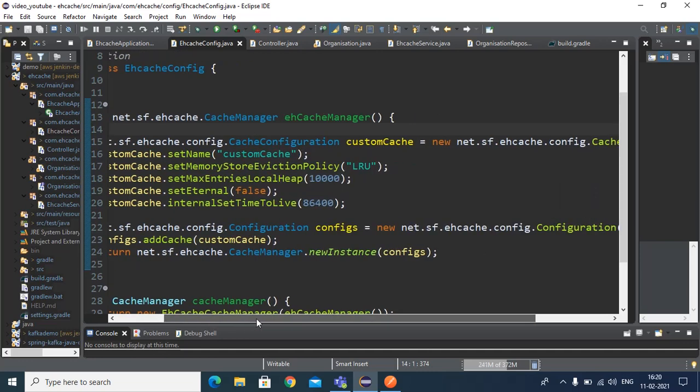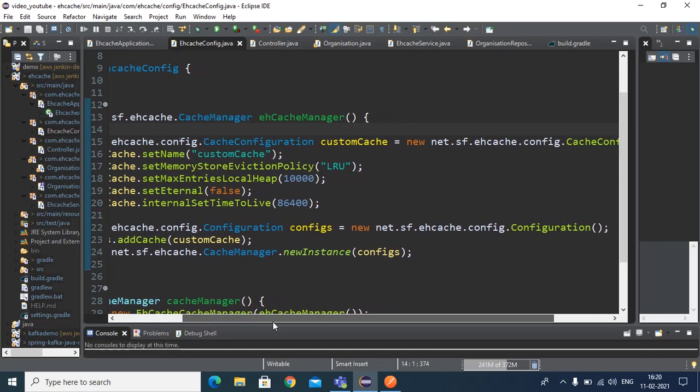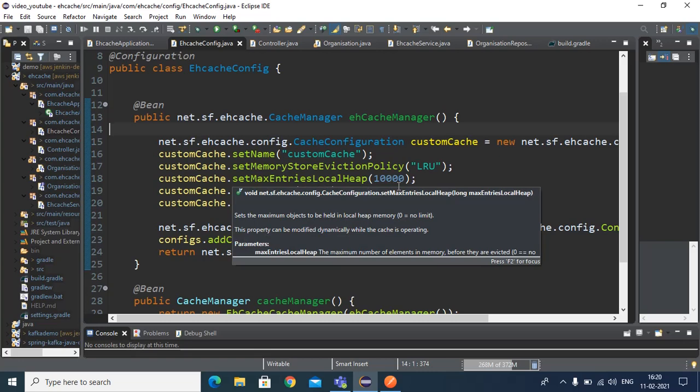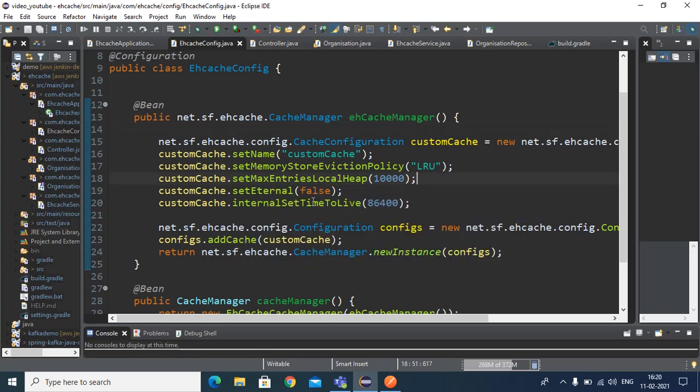Here you can see that I am creating a bean for cache configuration, and then I am setting the value for the cache, like this is the name of the cache. Then I am setting the policy that I am using, which is LRU. Then here is the entry local heap size, and internally you need to set the time to live, like how much time you need your data to stay in the cache. As per your requirement you can configure it here. This is what I have configured for the demo purpose.